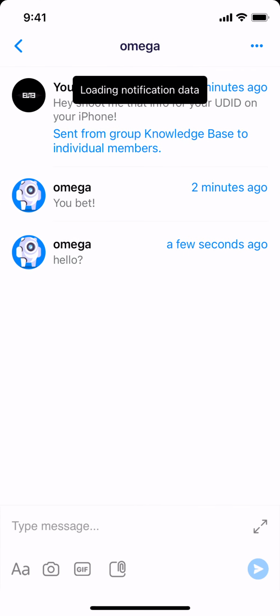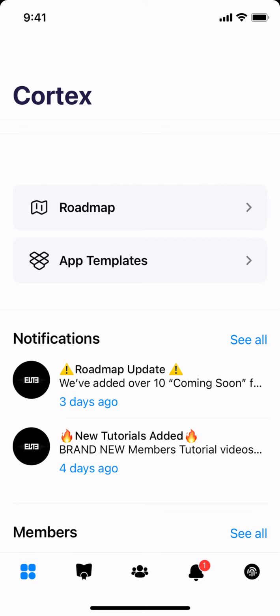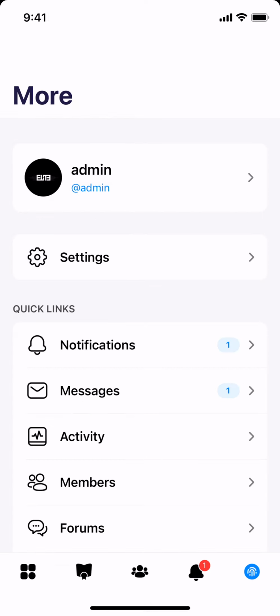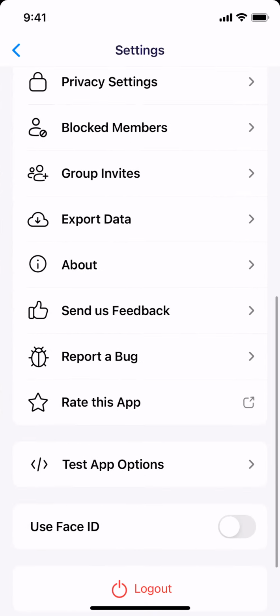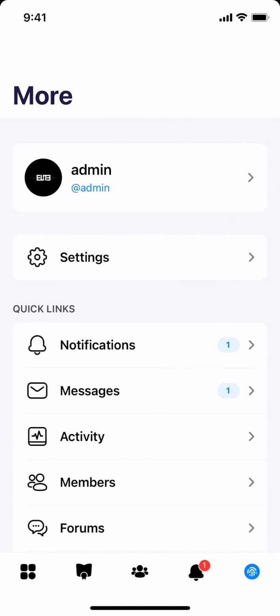If you have any questions, let us know. I'd be happy to answer any questions you may have. It's pretty straightforward. It shouldn't have any bugs or issues. If you do experience anything, again, go into your settings here. And from your settings, you can report a bug or send us feedback. Okay? We're going to move on to the next topic. See you there.